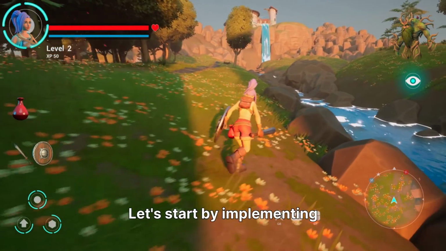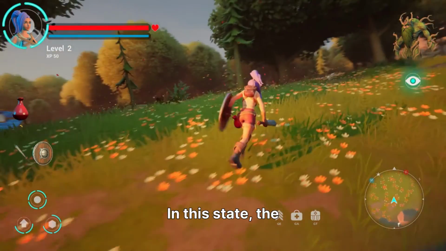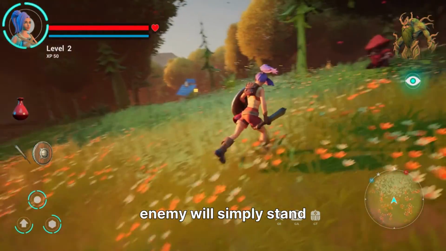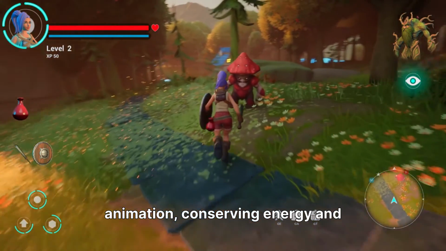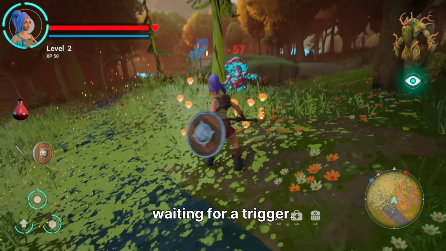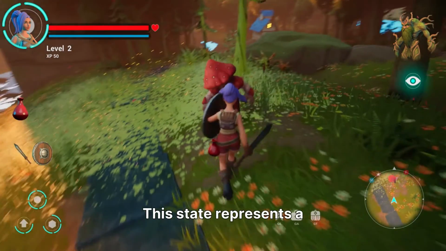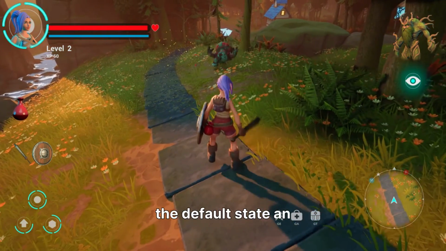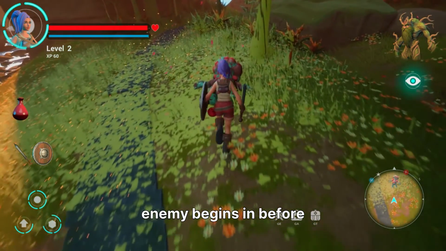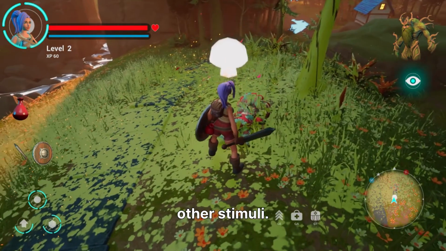Let's start by implementing the idle state. In this state, the enemy will simply stand still, perhaps looking around or performing a subtle animation, conserving energy and waiting for a trigger. This state represents a period of inactivity or observation, and it's often the default state an enemy begins in before detecting a player or other stimuli.